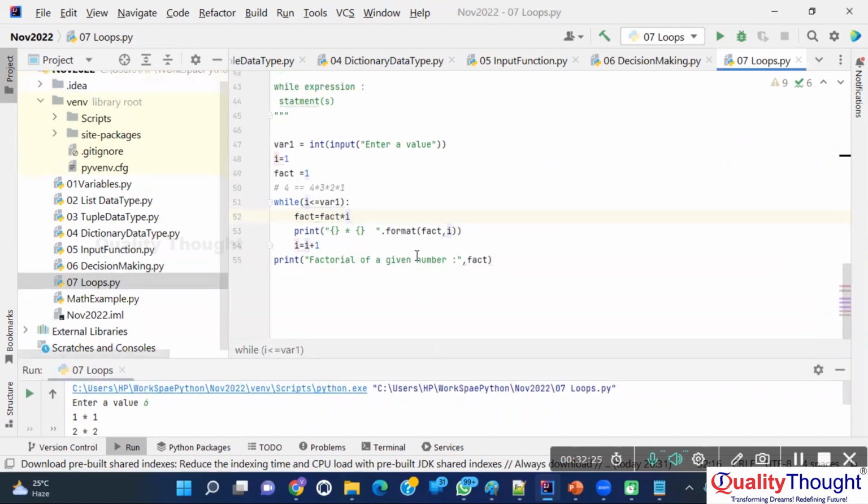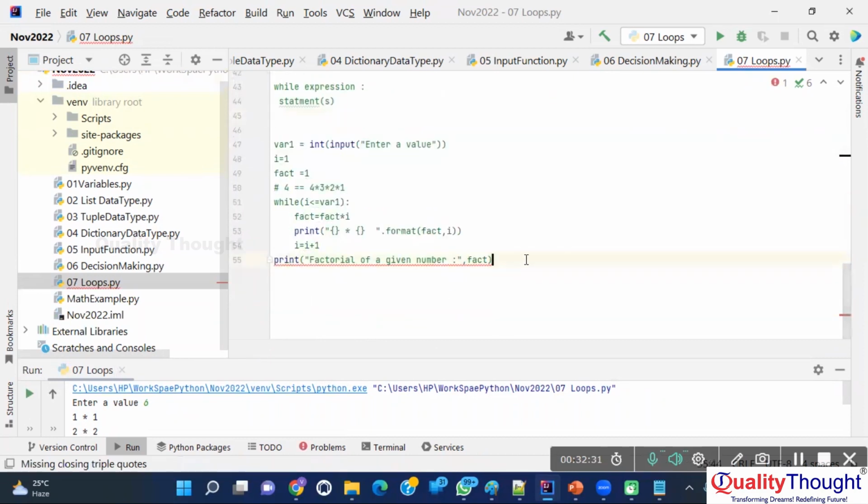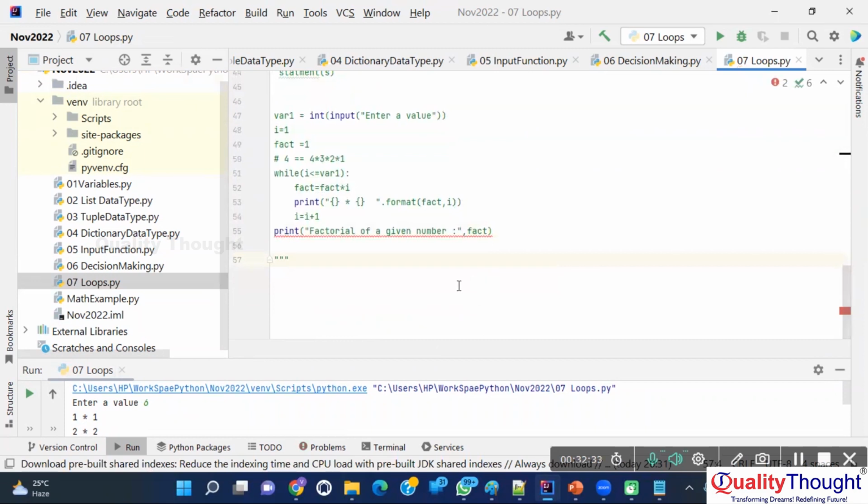The other one is nested loops, which is a loop inside a loop. The best example is a two-dimensional array. For example, let's say you want to print values like this. How a two-dimensional array looks.